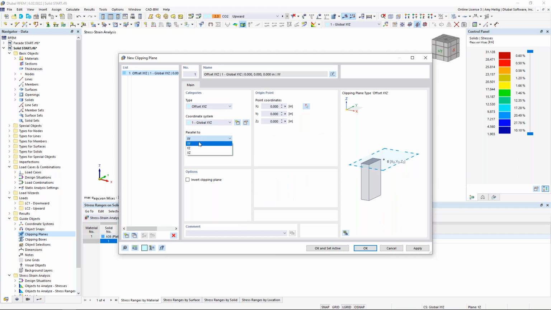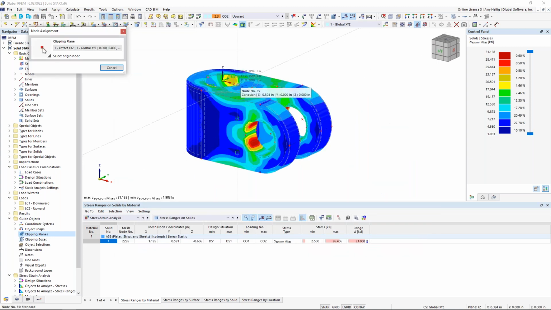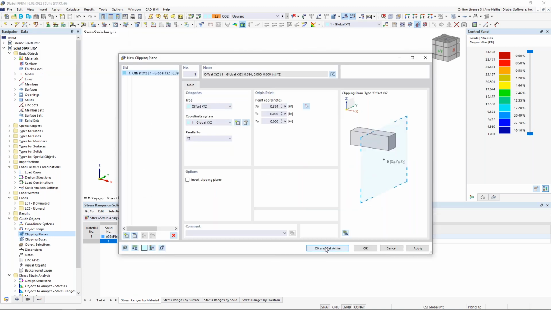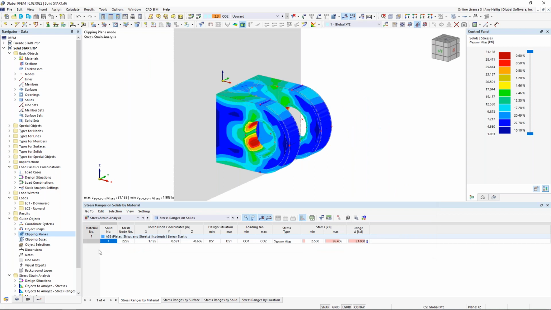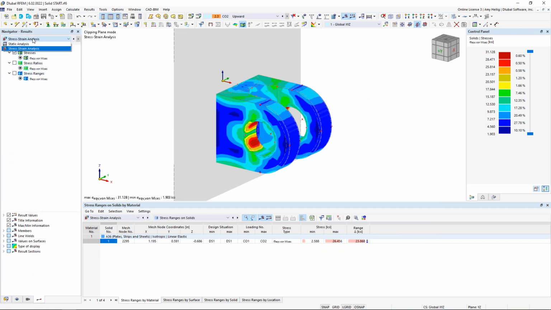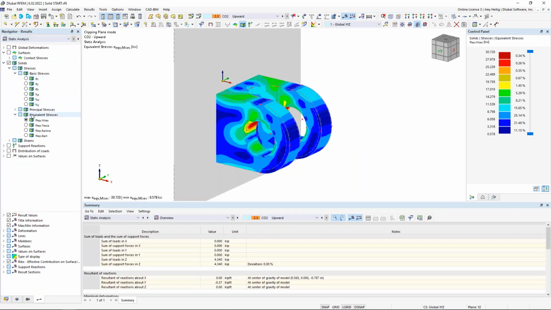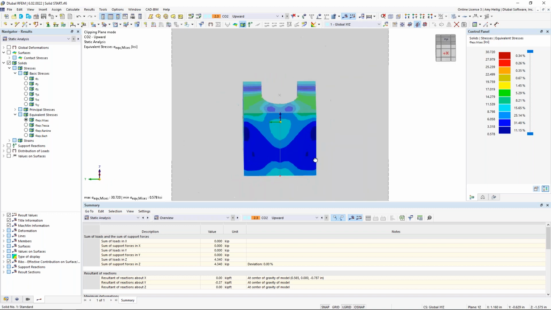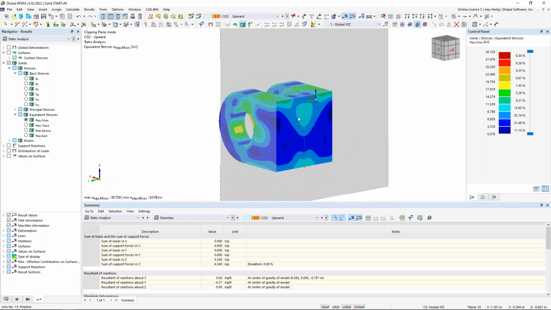So perhaps I set this parallel here to the YZ axes, and I can set my origin graphically by clicking within the model. I click OK and set. And let me go back here to the static analysis and we'll view our von Mises stresses. But notice you now can view those von Mises stresses throughout the depth of the element, or kind of in the interior of this solid.